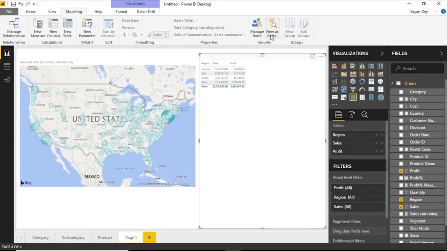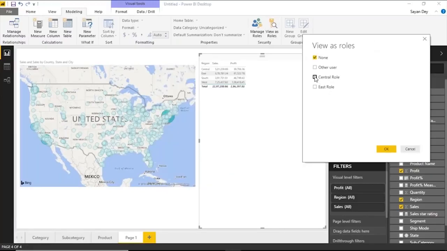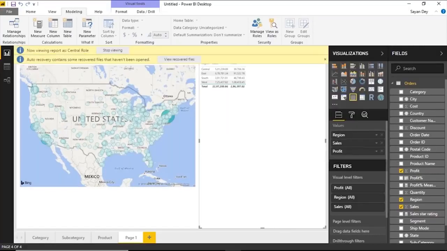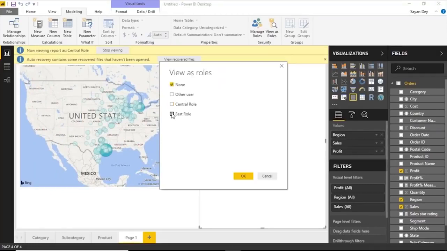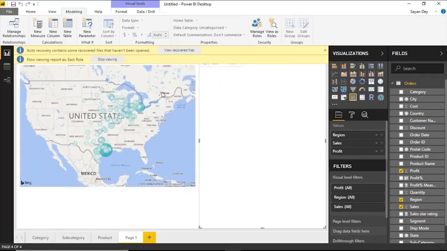And now if I go back and click on view as roles, this is the way you can preview your stuff. That is how the central people will view this; they're looking at only central data. And this is how the eastern people will view this; now they're looking at only eastern data.